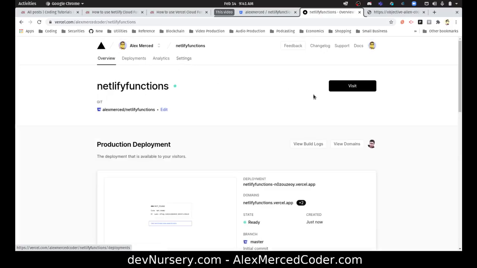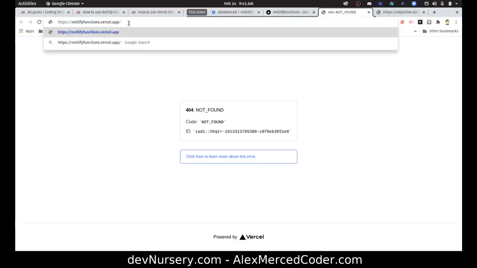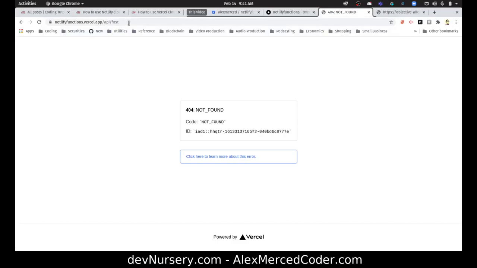Okay, I guess we just have to kind of go to the project. But now if I type in, well, yeah, there's nothing there. /API/first. Let's see if that worked. No, didn't like it. Let me see here. Make sure I deploy the right thing.